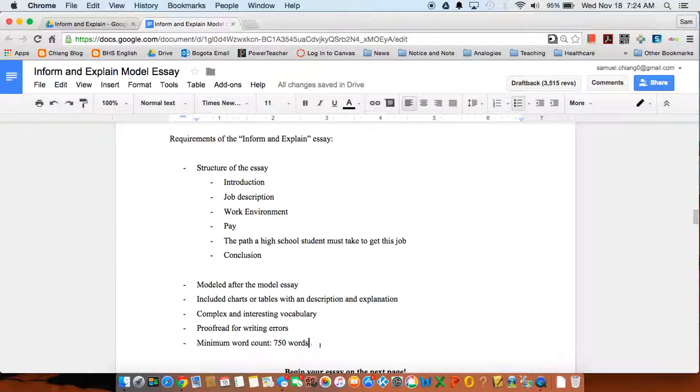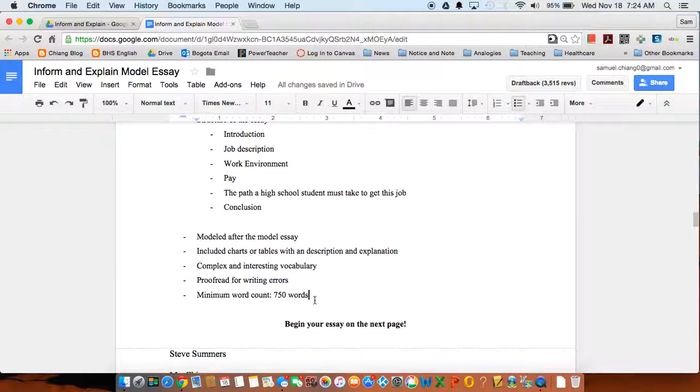Lastly, there's a 750 word minimum word count. Okay, 750 words of your essay.